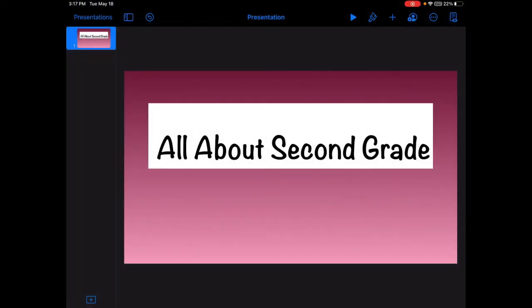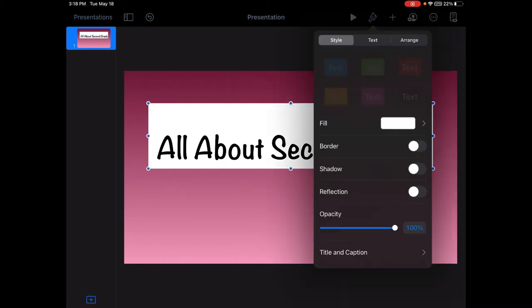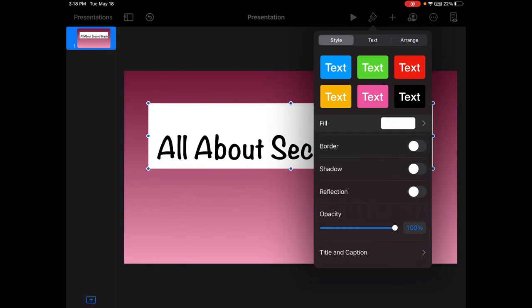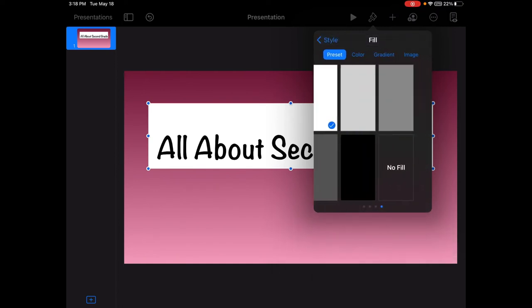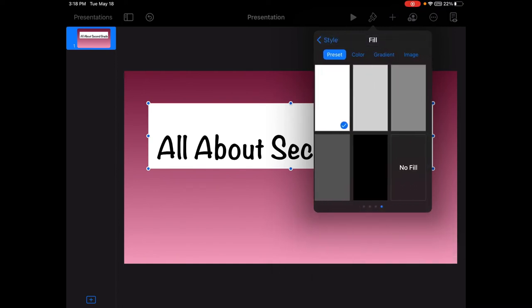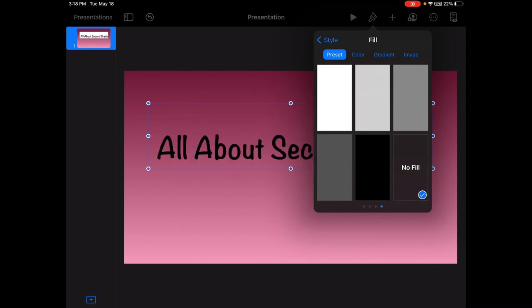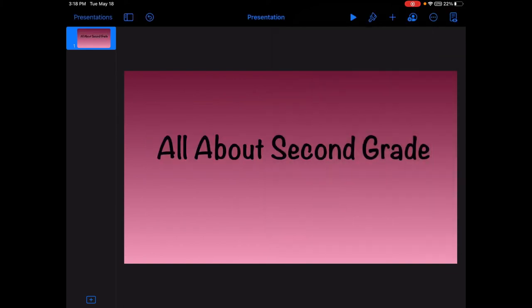If you're wondering how to remove the white background in your text box so that it matches your background, click your text box, go back to the paintbrush, select fill, and on the preset option, make sure that you swipe all the way over to the no fill option, and that would allow your text box to match your background.